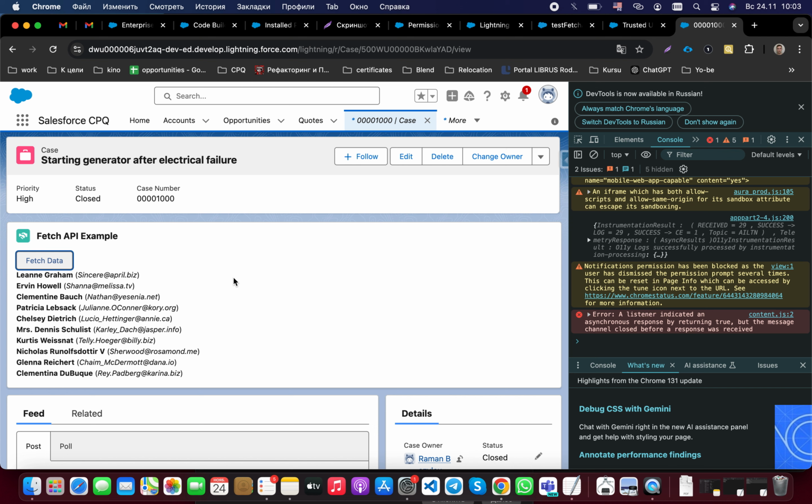So let's imagine that we have a button on the LWC case page, and that button should be able to load for us some additional contacts from some external system. And for that we would like to use the possibility to make API calls from LWC directly without using Apex. So how is it possible to do so?